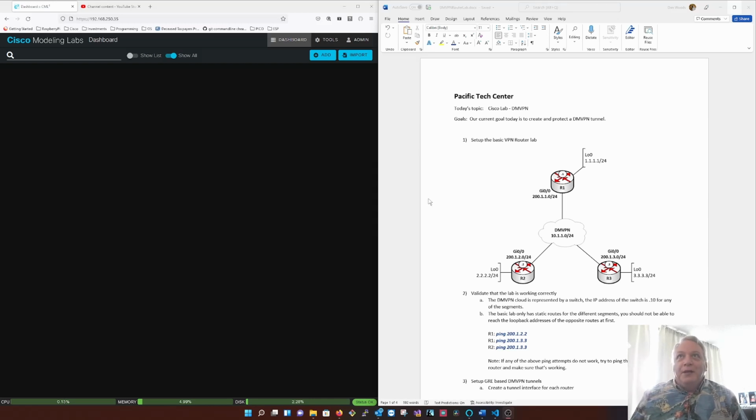So again, today's video is on DMVPN. First, let's go over the diagram. You can see we have 3 routers. Router 1 is going to be the hub, and router 2 and router 3 are going to be the spokes. The loopback addresses are 1.1.1.1, 2.2.2.2, and 3.3.3.3.